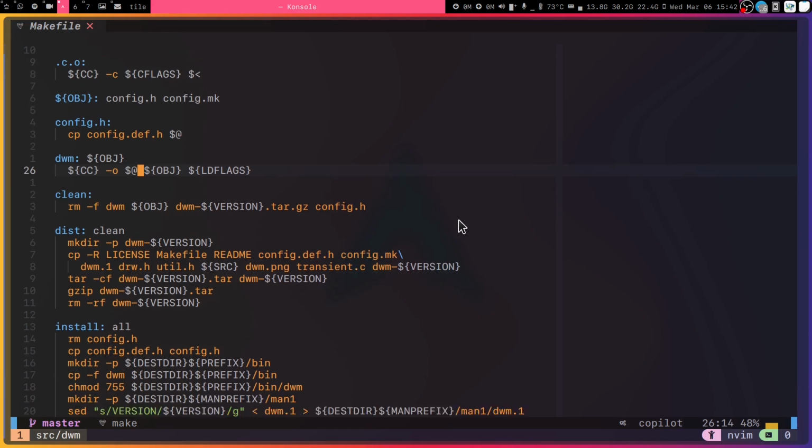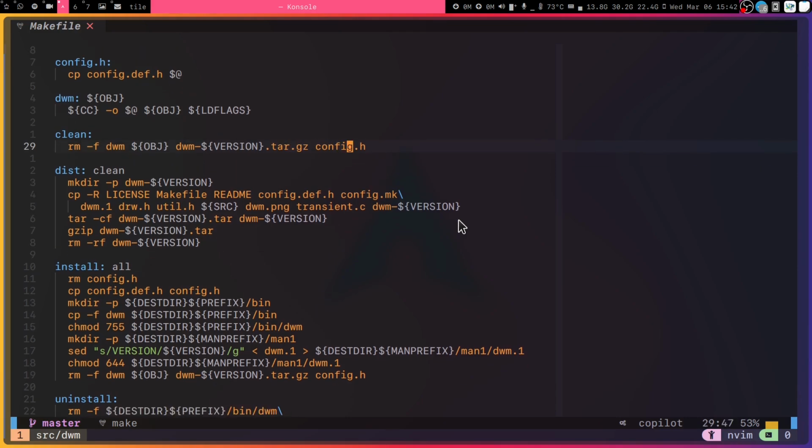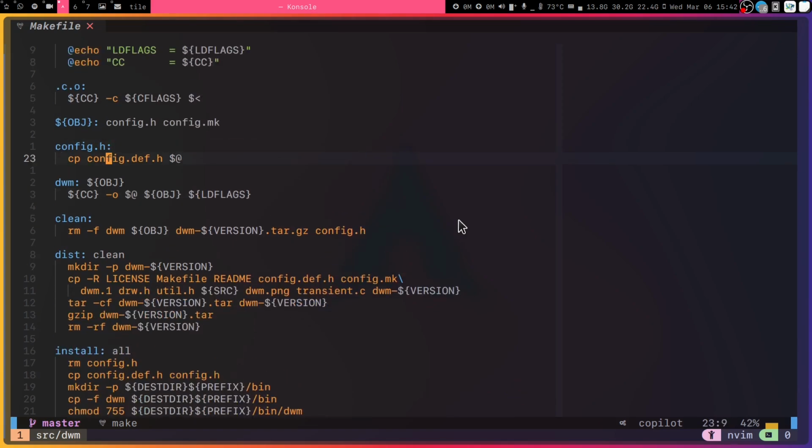the object files. Similarly, we have a clean target here, which will simply remove the DWM executable and all the other object files, and also some zip files if there are any. And it will also remove this config.h. The config.h is always copied from the config.def.h, and whenever we clean, it is again removed.